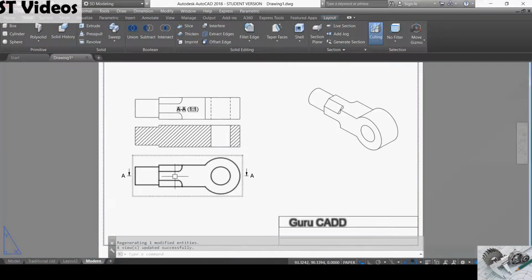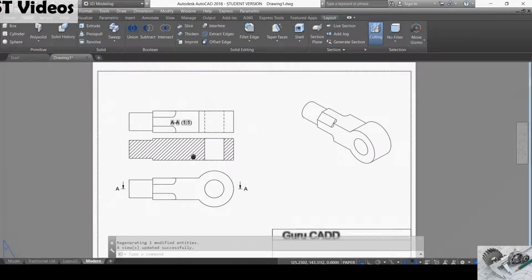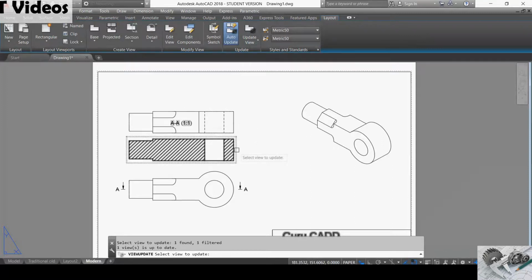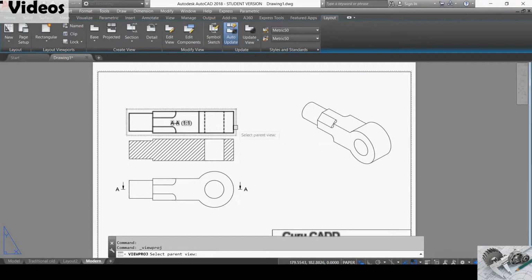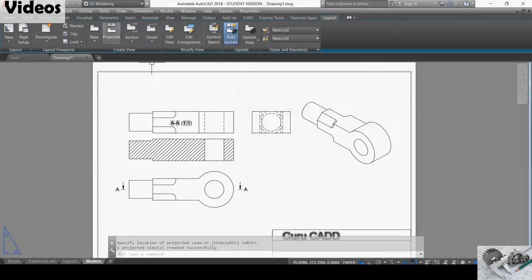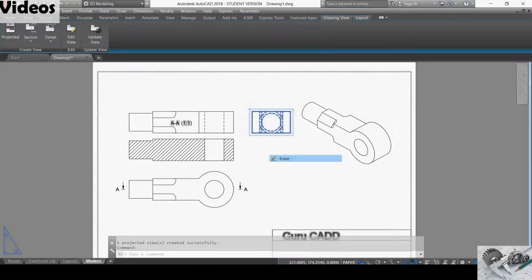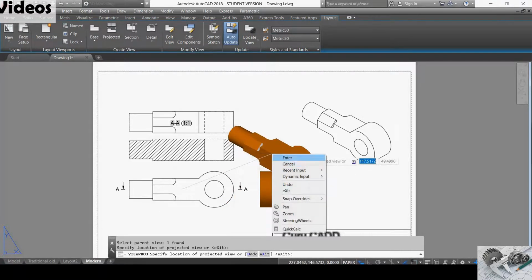Now let's see in our layout whether it is updated or not. So you can observe that it has been updated automatically. So these are the views we have created, and you can observe that if you change the model it will get automatically updated in the layout also, and all views get automatically updated. After creating the proper views you can dimension them as per your requirement.